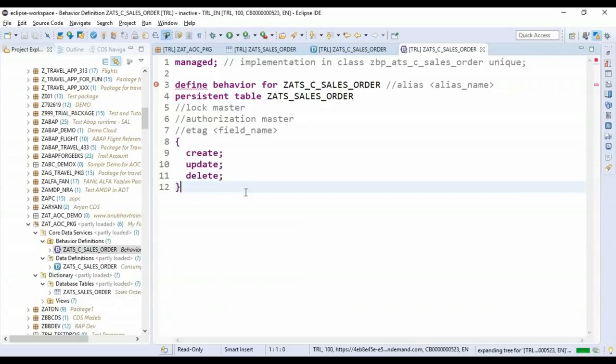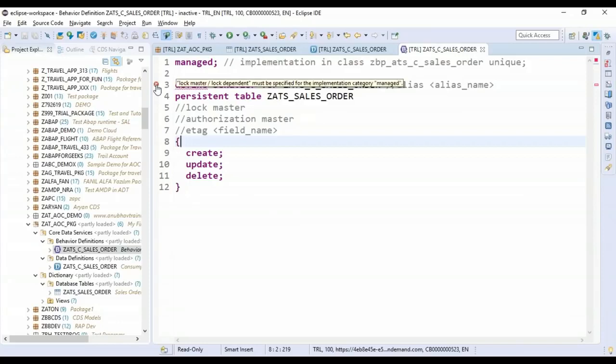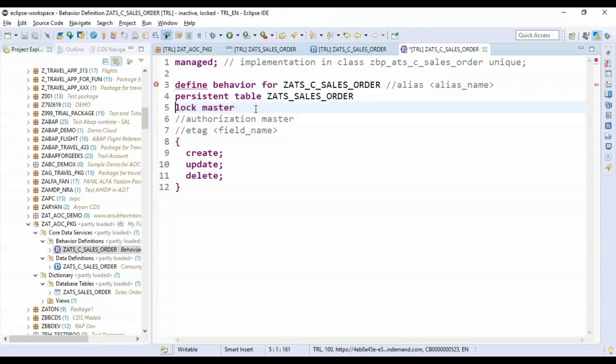So now you see it has created something called service definition. Immediately ADT is giving me a design time error saying that lock master lock dependent must be specified for managed scenario. Fine, let's uncomment this line of code. What is this? These lines of code, we will write all these lines of code line by line without any copy paste of code so you can understand. Just understand the basics here, that it's a managed scenario, which means the implementation of this will be managed by SAP system.